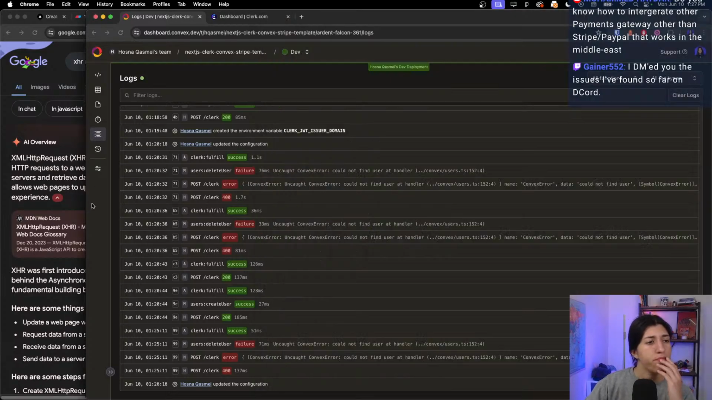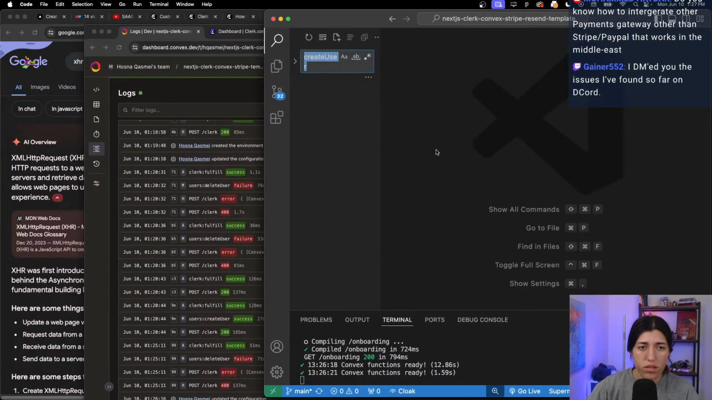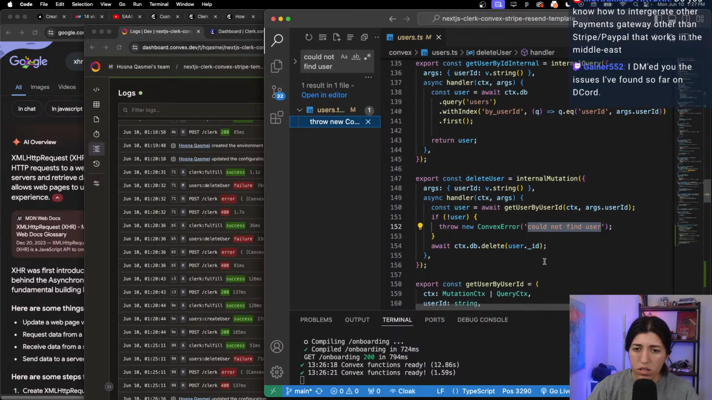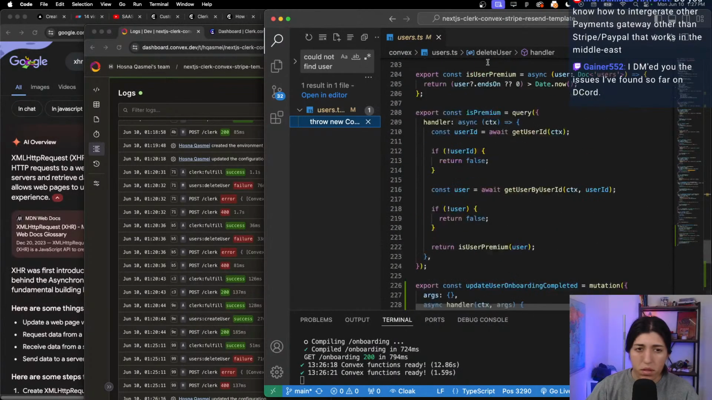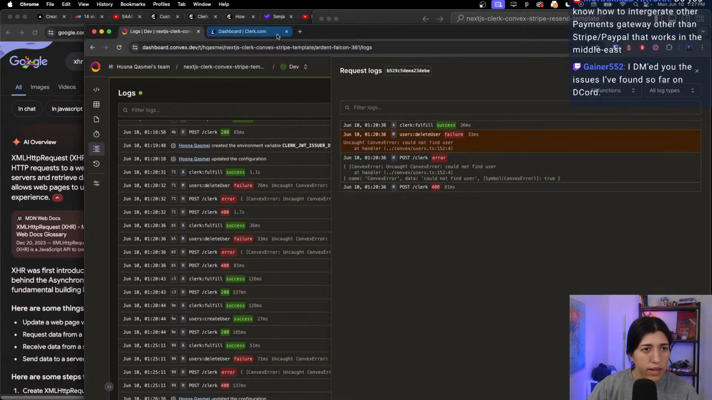Where could this be? Cannot find user. Not find user. What? Here. Delete user. But we're not trying to delete them. It's probably something. Okay. That's fine. Okay, I have to look into that and then I'll do the rest.